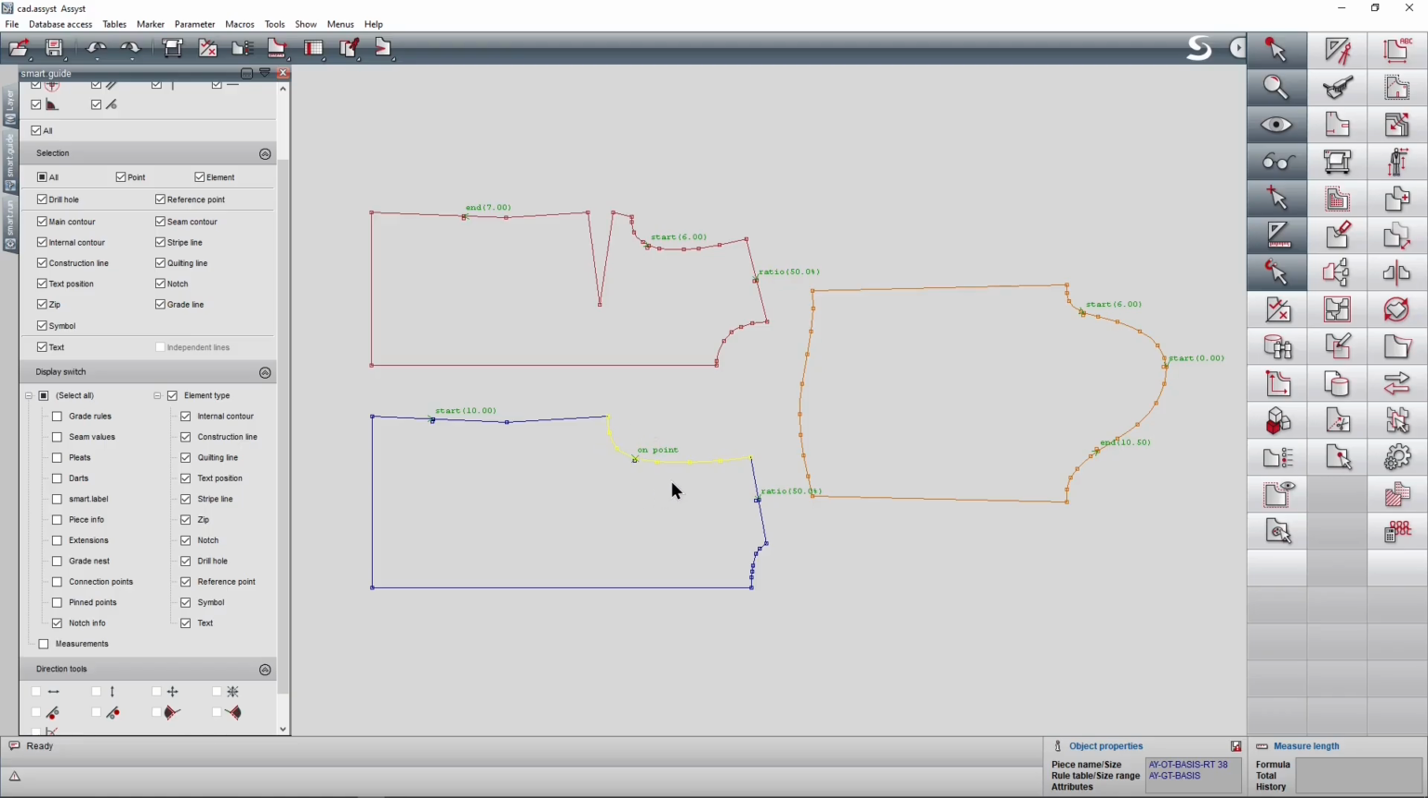First one is an on-point notch. The second one, a distance from start notch. The third, a distance from end notch. And the fourth, the ratio notch. What does that mean?